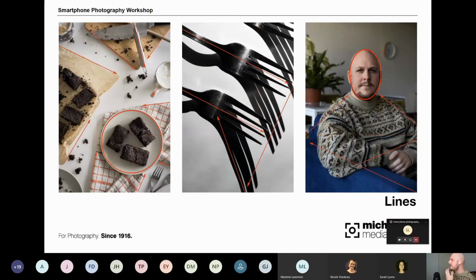And then lastly, in the portrait, again, we've got lines from different elements in the scene. We have the line created by the armchair. We also have lines created by the arms and by the shoulders, and that all points us back to the face, which in portraiture is always the most important element in the photograph.